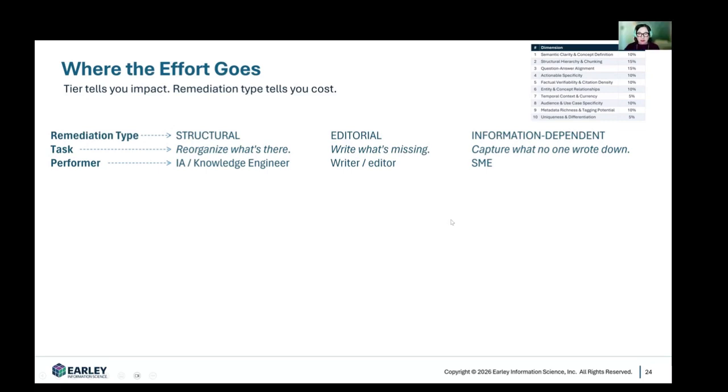Let's look at the types of remediation. So you have a structural remediation, which means reorganizing what's already there. That might be breaking a 40-page PDF into clean sections, adding headings, establishing chunking patterns. That's IA and knowledge engineering work. Editorial work means writing what was never written. So putting definitions in, audience statements, currency lines, that's a writer's job.